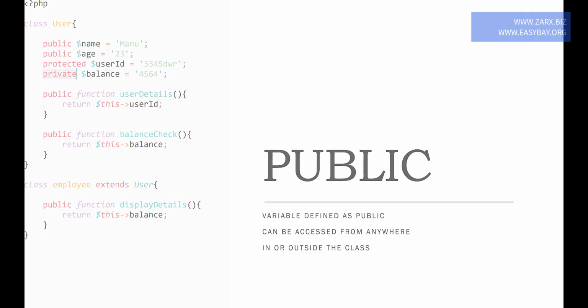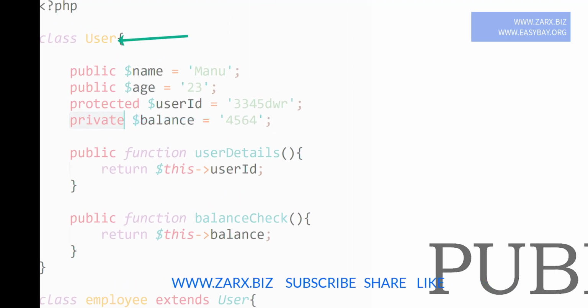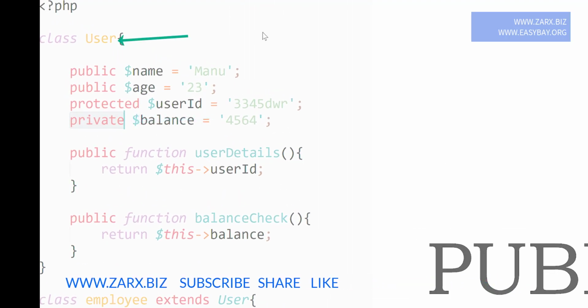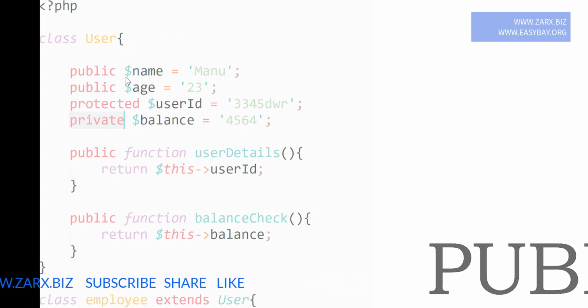In this video, we're going to talk about visibility in object-oriented programming in PHP. So we have public, protected, and private, these three visibility areas. If you see on the left here, I have a user class where we have the public method with variable, and then we have public variable here, then protected variable, and then private variable.